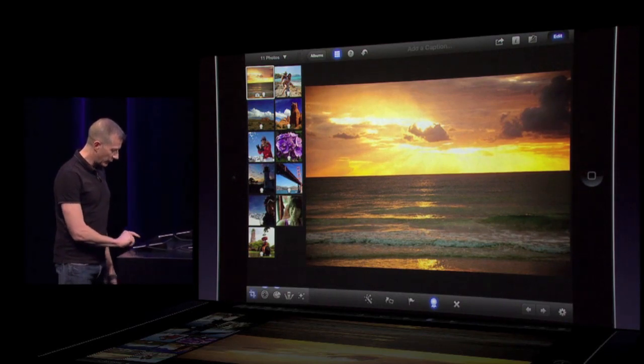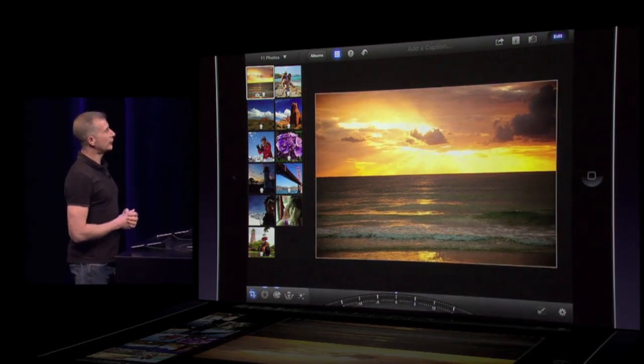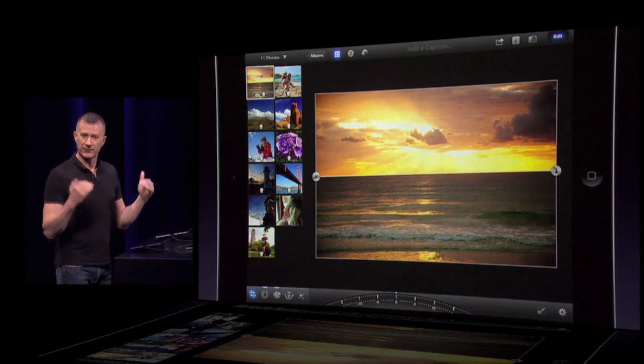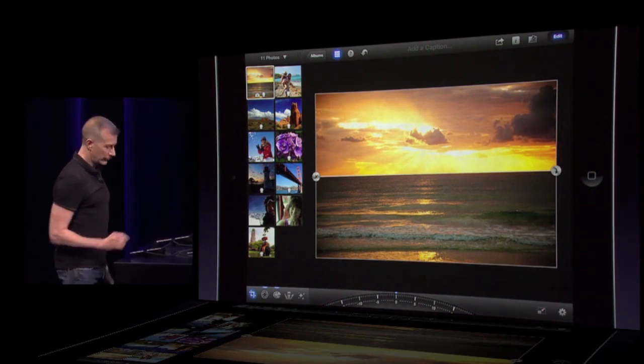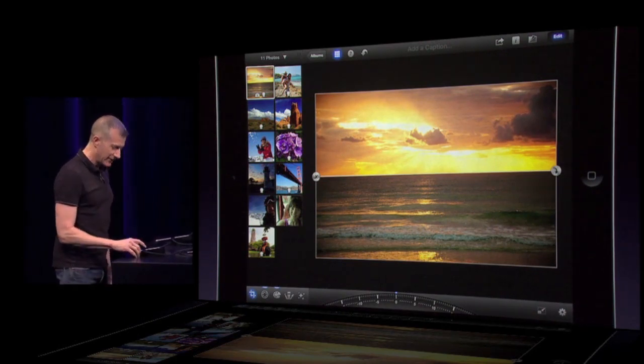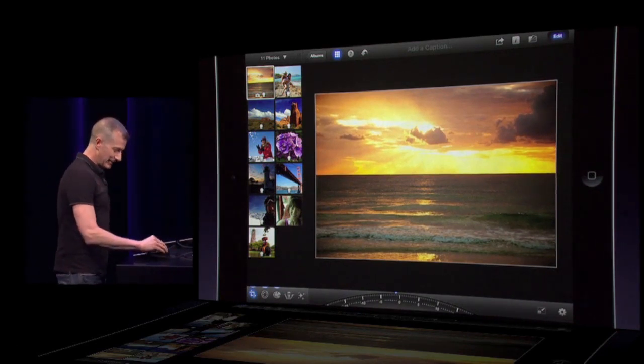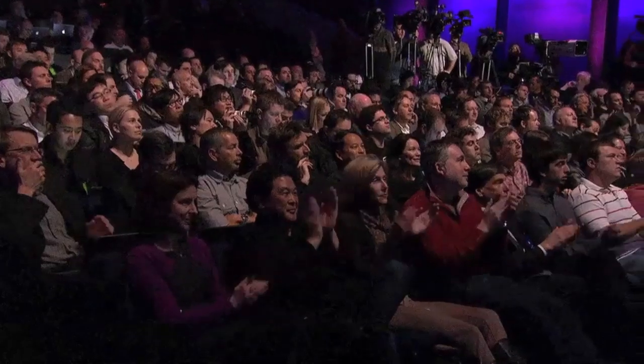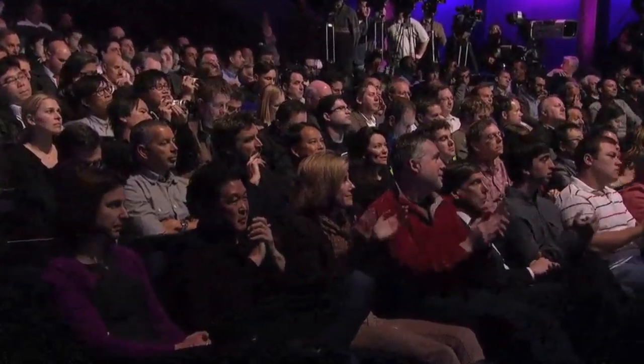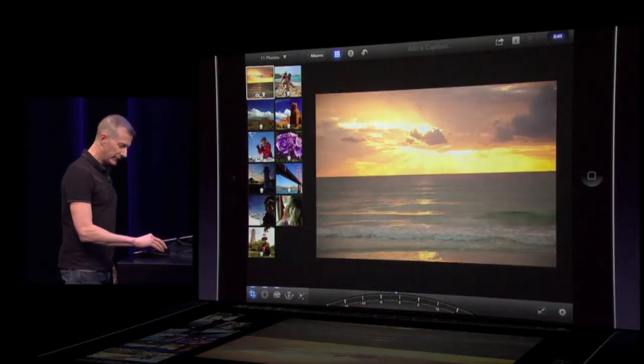I'm going to tap on the first one, which is my crop tool. And iPhoto is going to automatically analyze the photo and find the horizon line. It's drawn a line across, and I have a button on the right side, and I just touch that button, and it straightens the horizon line for me. So with just 2 touches, I'm able to go from this to this.